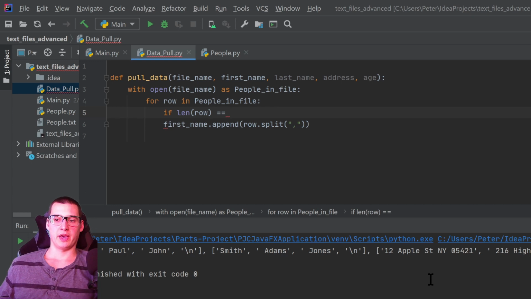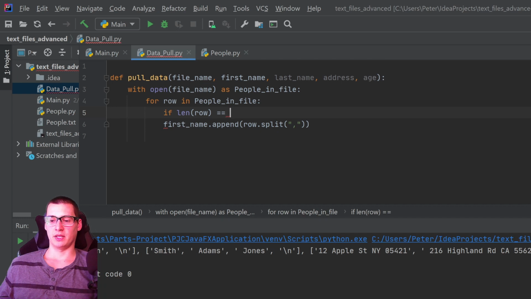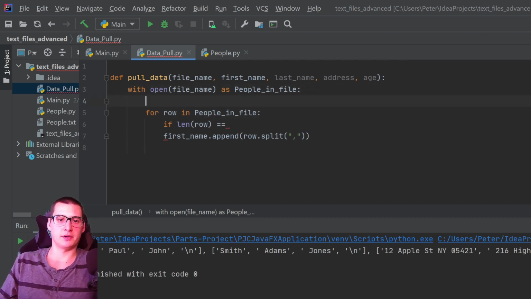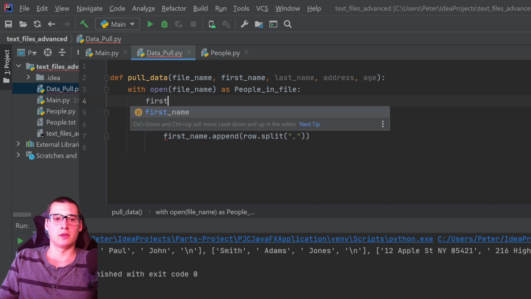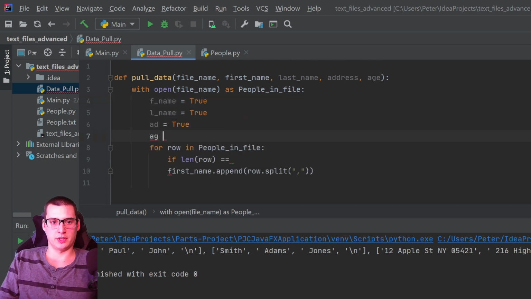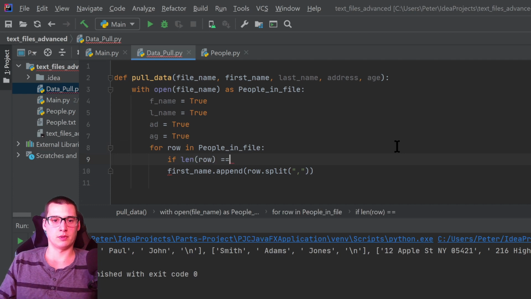Because in this one we have 3, or actually 4 if you count the new line character, 4 pieces of data in each row, what I'm going to do is create inside of here a couple of Boolean values. So we'll do first name, well, let's just do F name. That way we don't confuse things. AG will stand for age. Now we know what order the rows go in. We know it goes first name, last name, address, and then age.